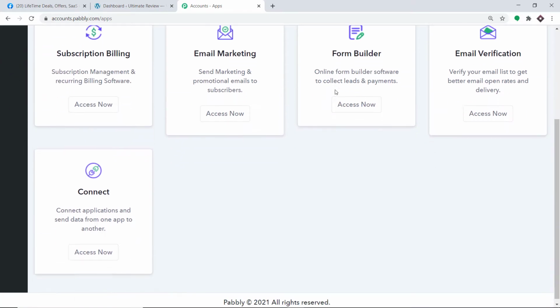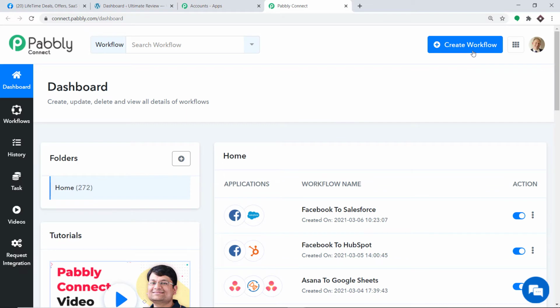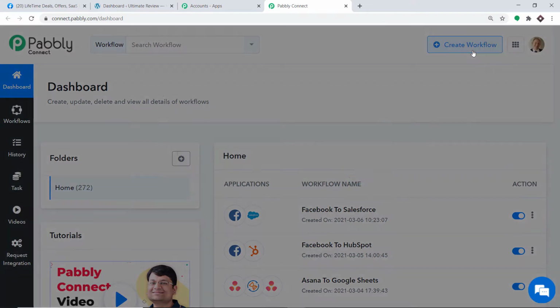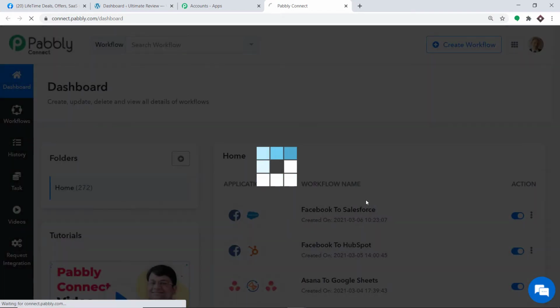Okay, so scroll down and here you will find Connect. Just click on access now. Okay, so at the top right corner, you will find a button, create workflow. Click this, a dialog box appears in front of you. It is asking you to give a name to this workflow. I'm going to give it as WordPress to Facebook. And then just click on create.